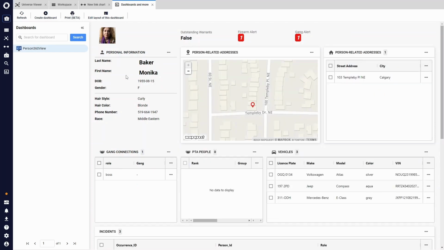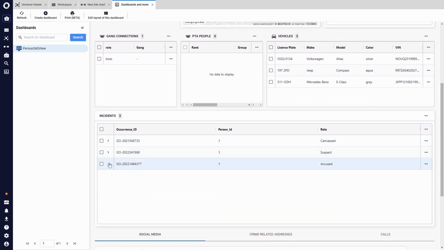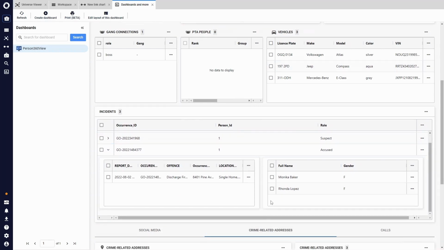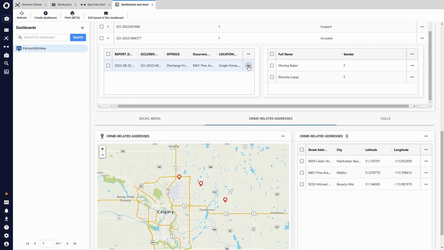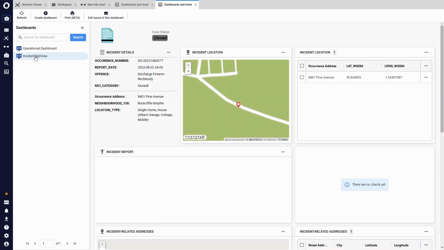In this case, I see Monica's profile information, her related addresses on an interactive map, additional details in a grid format, a link chart, and multi-level tables. There are also tabs with additional information, such as criminal addresses linked to her. These are interactive, allowing me to drill down for further insights. For example, clicking on an incident view lets me explore details of a particular occurrence. Similarly, I can see additional objects connected to Monica.